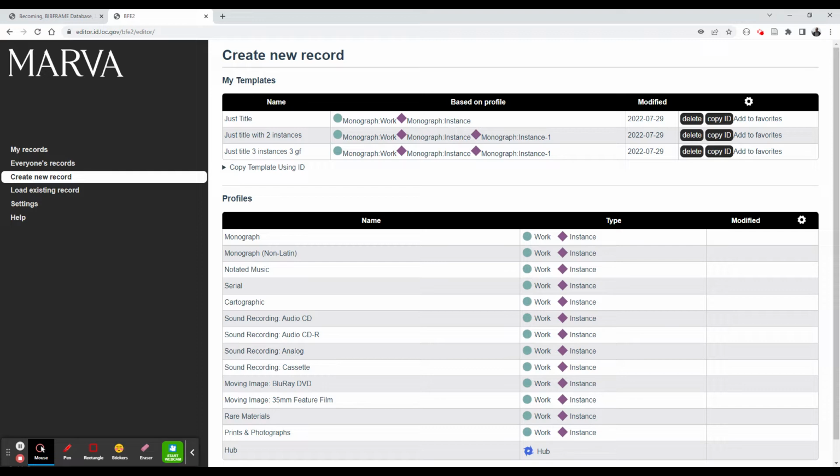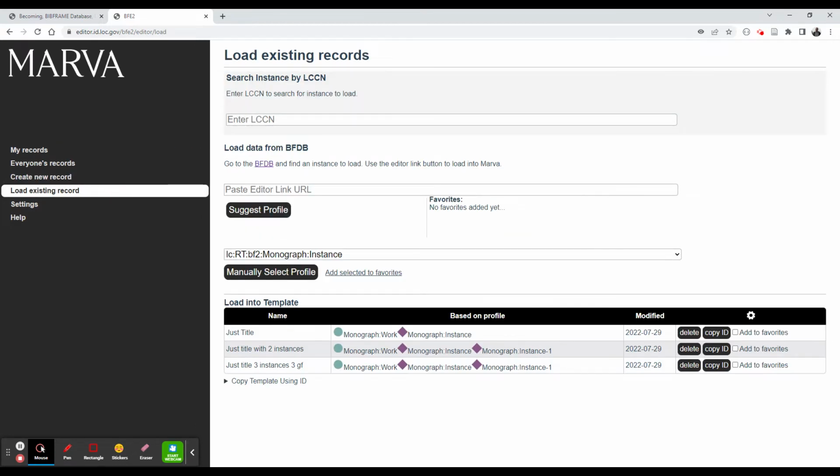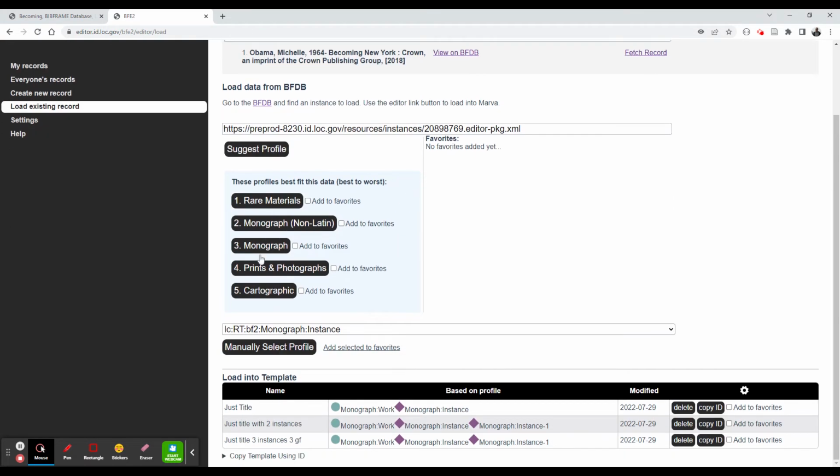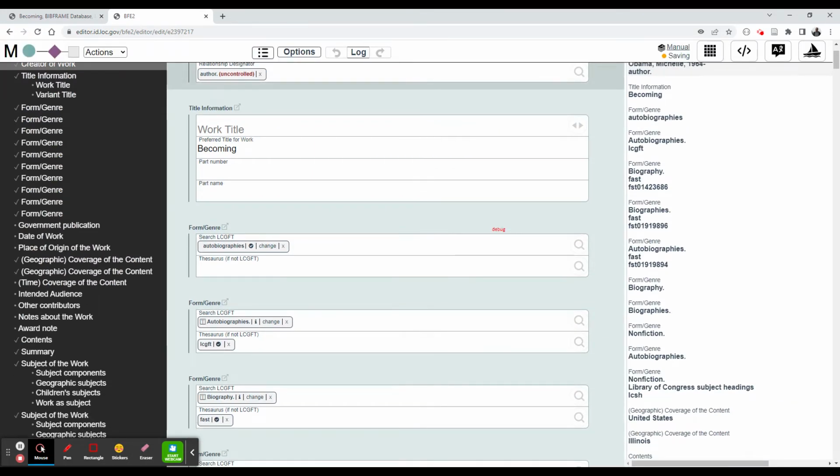And so this is a little bit more complicated, and it has a little bit more of a complicated interface to kind of tell you how you want that interaction to happen, right? So right now, when you load an existing resource into BFDB, I'm just going to load this resource here. I'm going to load it into the monograph profile, right? So it took that data from the BibFrame database, and it just populated all of it into the monograph profile.